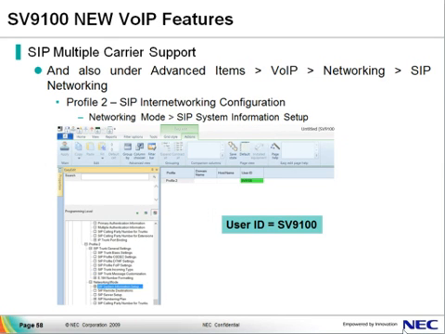Next we can assign a user ID for our profile 2. This is used as a system CLI presentation for if no CLI is assigned next to any extensions or any trunks under profile 2. This can be set under profile 2 by going to networking mode, SIP system information setup, and then assign the user ID to a value. It could be a descriptive value of the location of where the system is installed, or it could be something as simple as sv9100 for example.